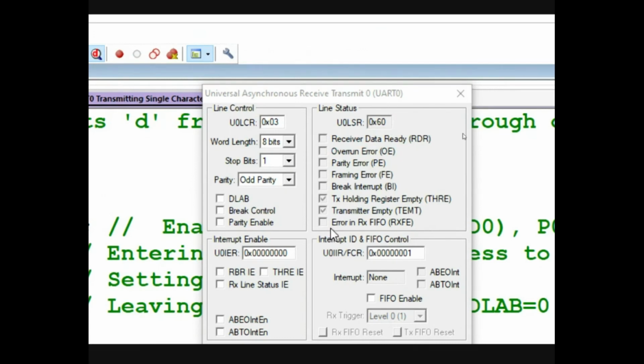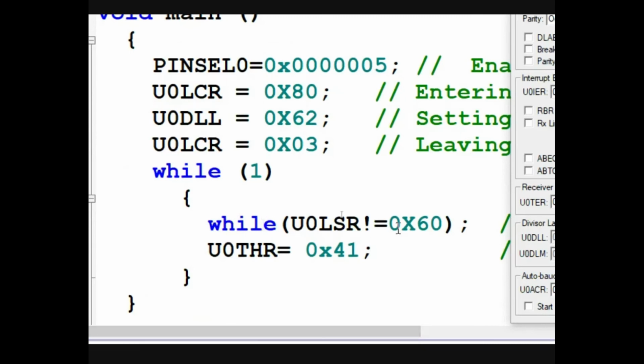So these are all the 8 bits where every bit has its own significance. If the most significant bit is 1, it means there is an error in the receive buffer. If the 7th bit is 1, it means the transmitter is empty. If the 6th bit is 1, it means the transmitter hold register is empty. Similarly, each bit has its own significance. Our interest is to check whether the transmitter is empty or the transmit hold register is empty. When both are okay, we are expecting 60. So it's already 60.